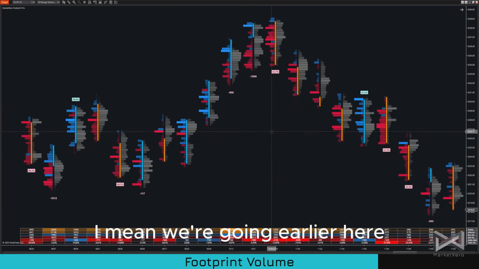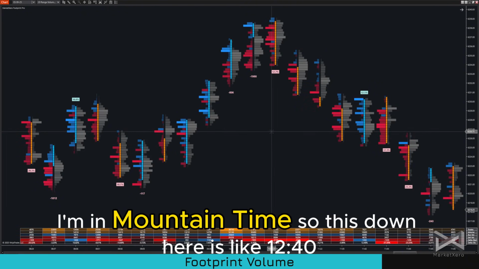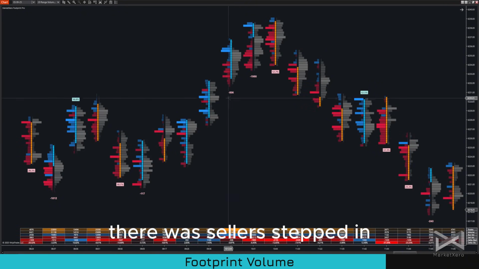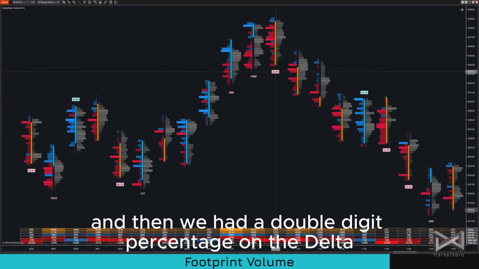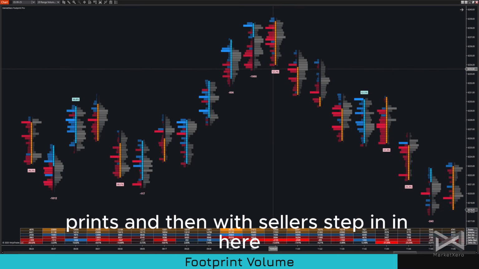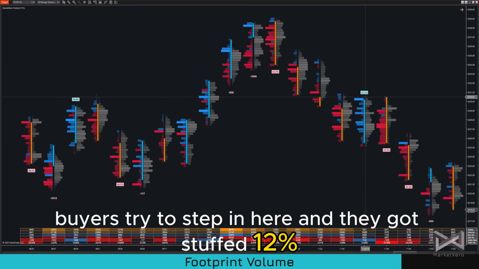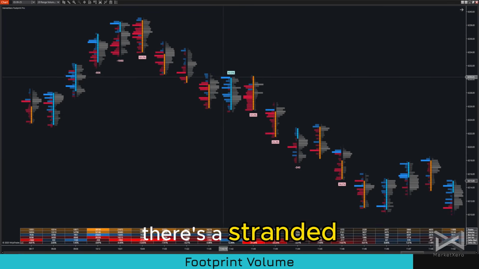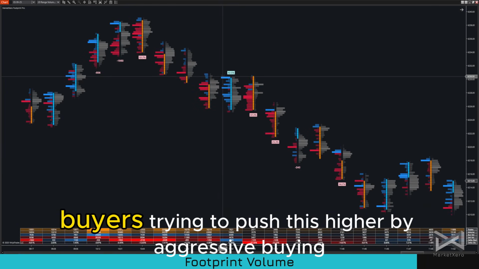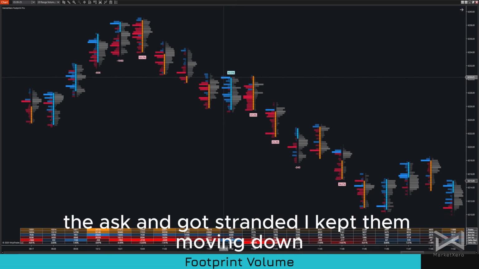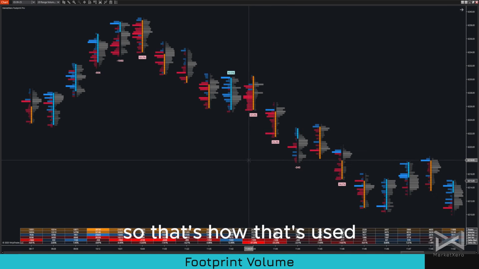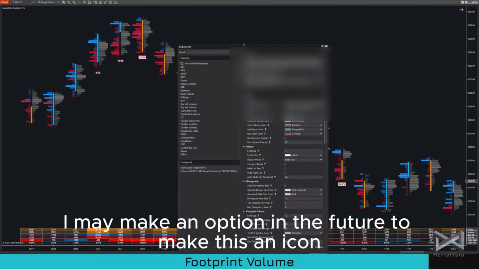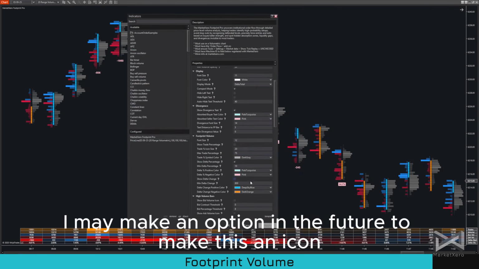I mean, we were going earlier here. I'm in mountain time, so this down here is like 1240. We see there were sellers stepped in again, and then we had a double-digit percentage on the delta print. And then with sellers stepping in here, price moved down. See buyers try to step in here, and they got stuffed, 12%, and sellers continued to push price down. On this delta, there's stranded buyers trying to push this higher by aggressively buying the ask and got stranded and kept them moving down. So that's how that's used. I may make an option in the future to make this an icon at a certain level.